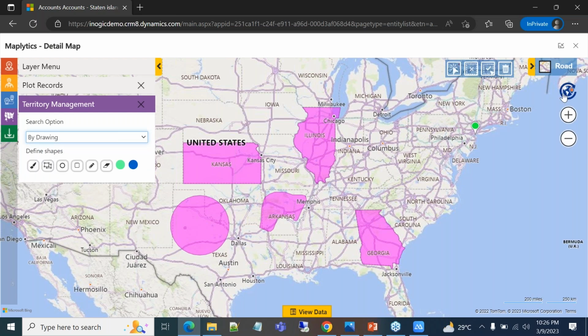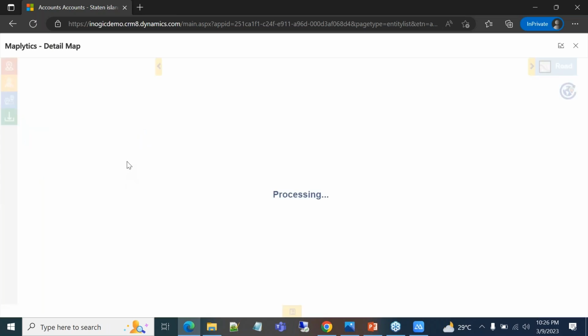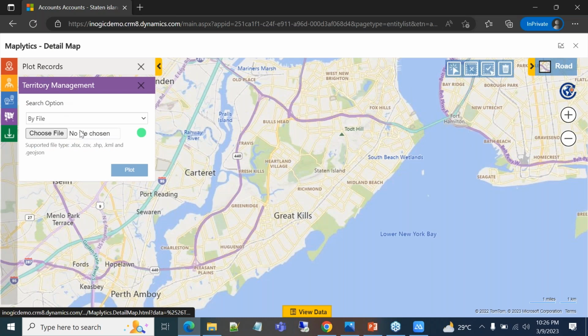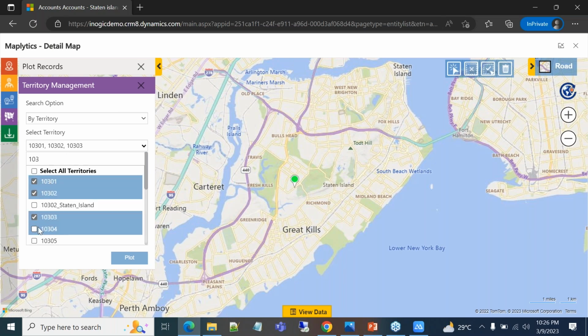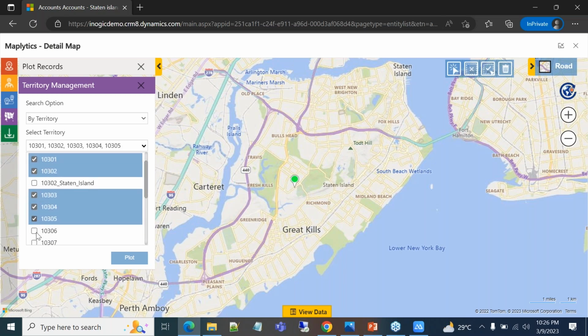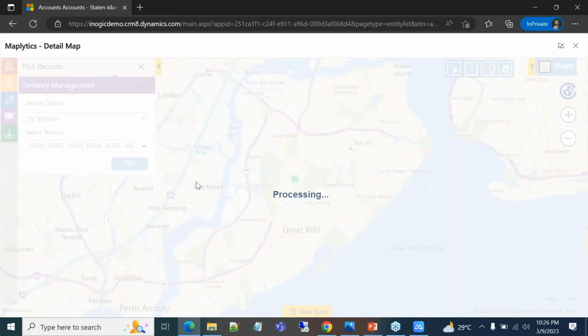Now, moving over, we have this option of alignment of the territories as well. So we have this option of by territory. So you can just plot the territories that you already have in your CRM. So let me just plot some of the territories. So here I have several territories that I've already created in the CRM, and now I'll click on plot.